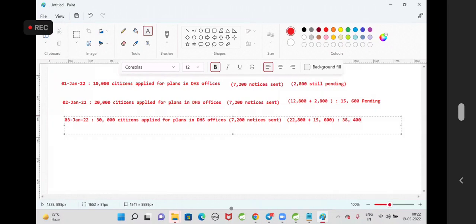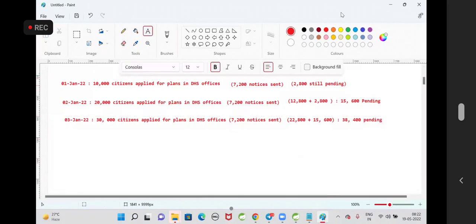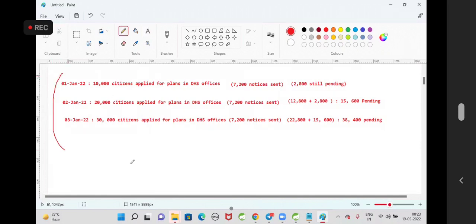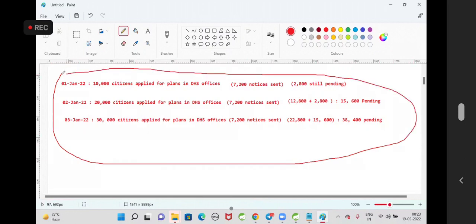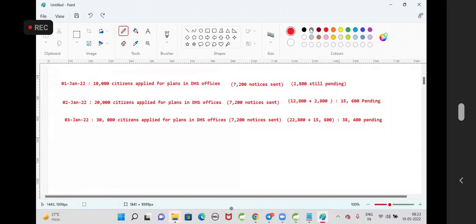38,400 notices are pending. Now, if your CO API is executing like this, will the client keep quiet? First of all, will citizens keep quiet if they are not receiving the notices? Citizens will make a noise, and they will fire on the government.